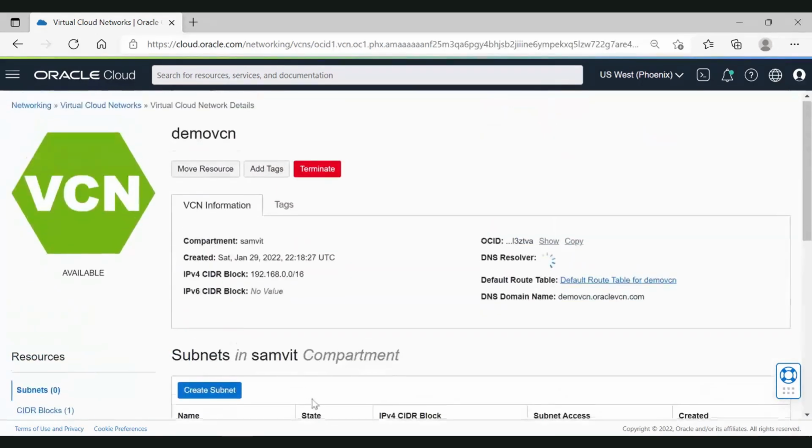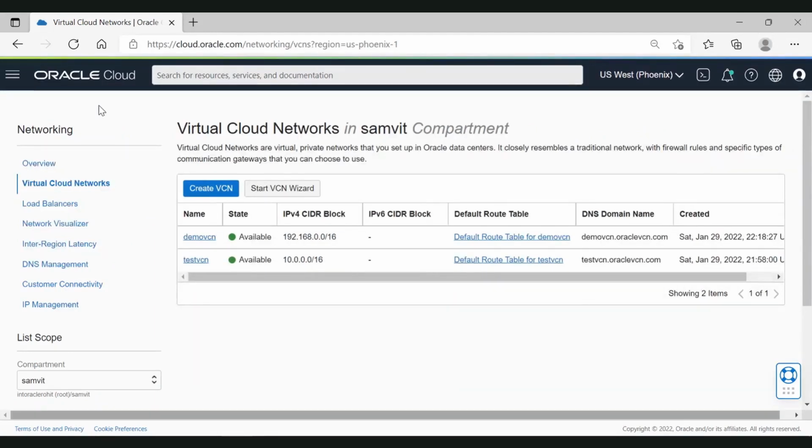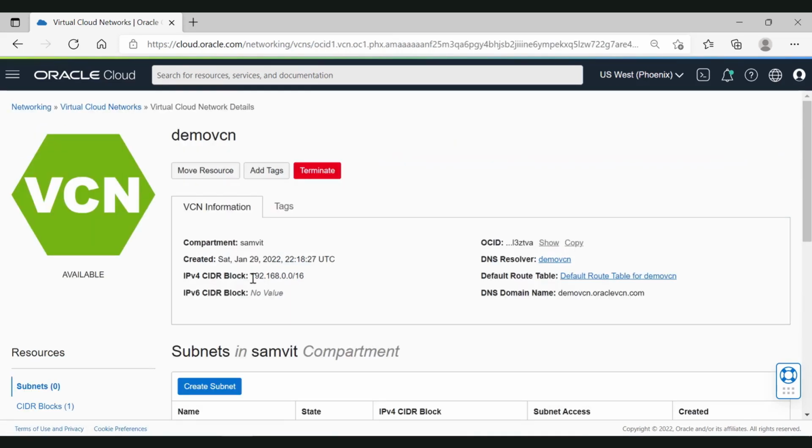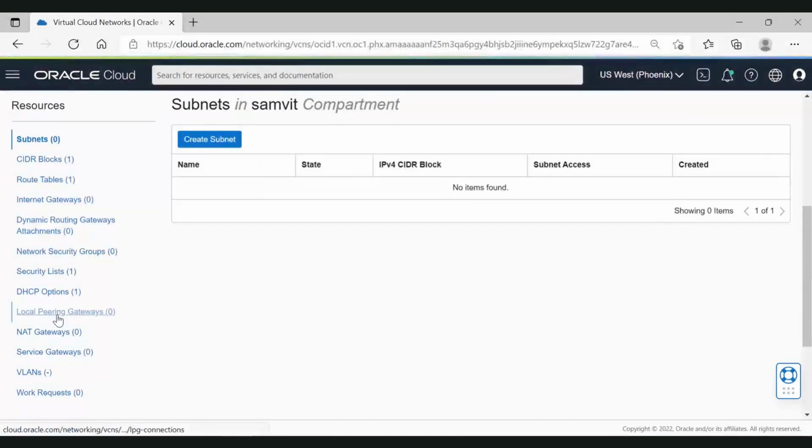So this VCN is now available, and if I go to the virtual cloud networks, you see that there are two virtual cloud networks that are available. Now to create a peering connection between the VCNs that are part of the same region, you have two choices. So let me first talk about the first choice, using a local peering gateway. So I am going to add a local peering gateway in both the VCNs. So let me first do it for the demo VCN. So I am inside the demo VCN, and as you can see here, there is an option of local peering gateway. So let me add one.